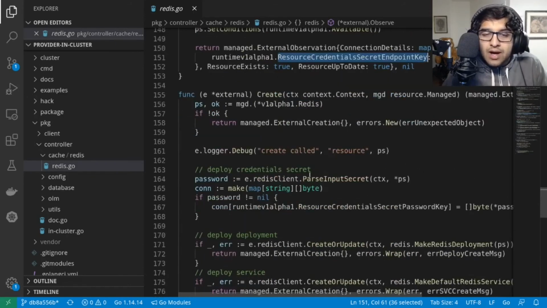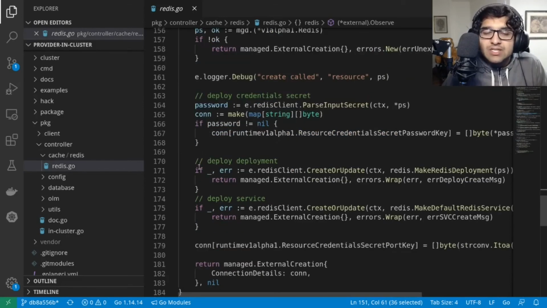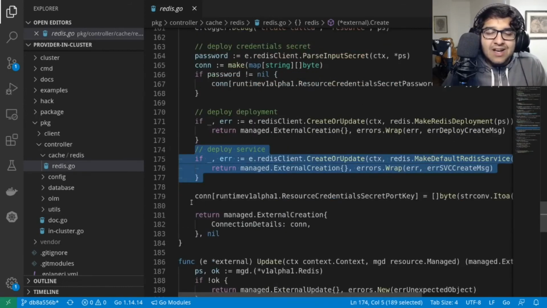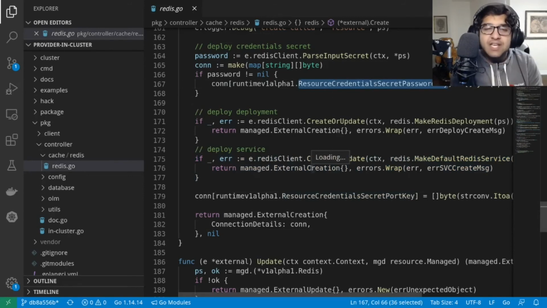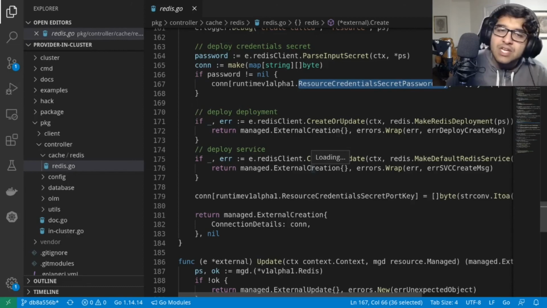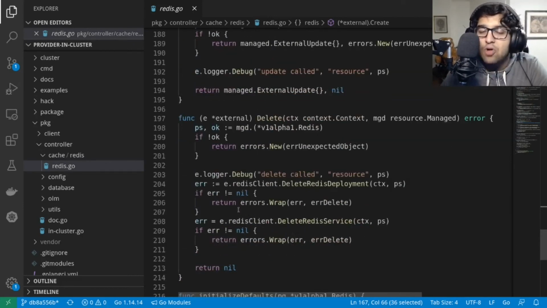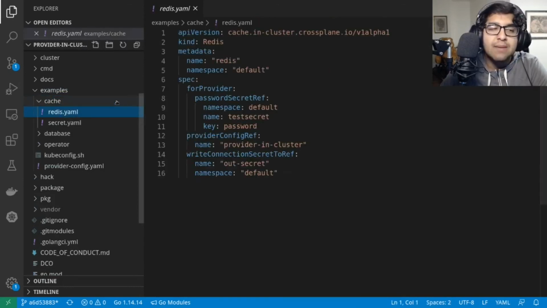The create function actually runs the process of creating our Redis instance. This means deploying the deployment and service resources. At the end, once everything is created, in our secret we will expose the port and password. In our case, the port is always 6379, and the password depends on the input secret if it exists. Update in the Redis resource at this point is a no-op, and delete simply deletes the deployment and the service. With that, our managed resource is implemented, and we can define some examples in the examples cache folder.